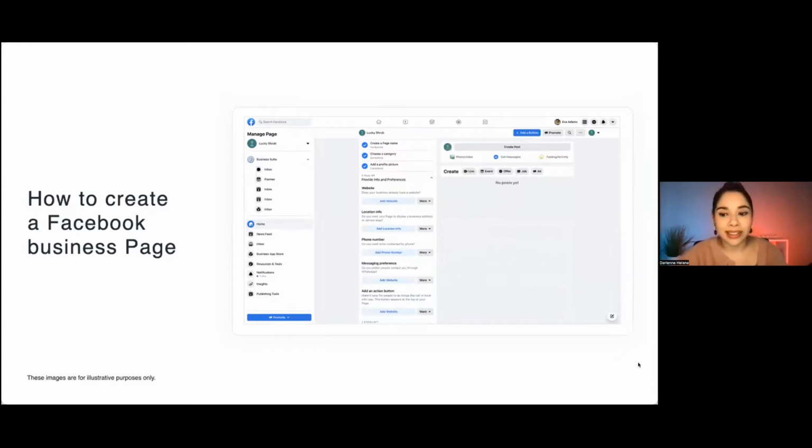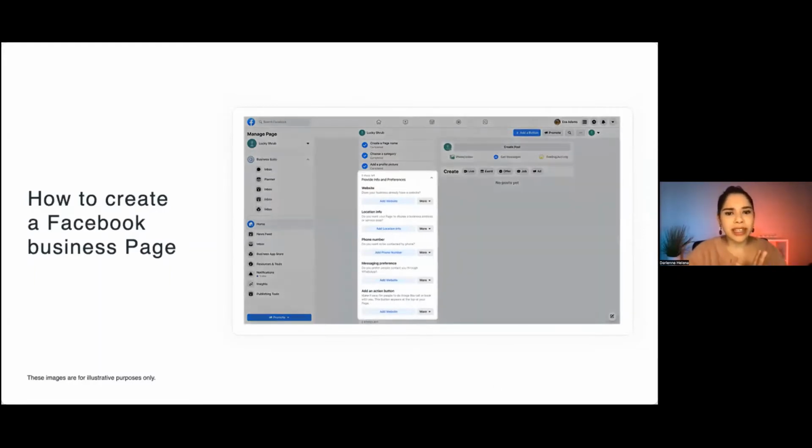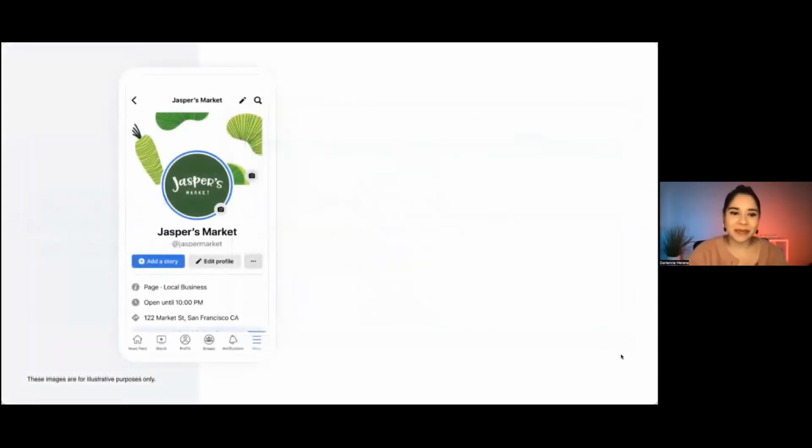sell more plants. As you're filling out your page with more relevant information, make sure that you're being very clear about things like your website, your location info, and your phone number. People want to trust that the information on your Facebook page is accurate and that when they pick up the phone to give you a ring, the phone number is going to work.